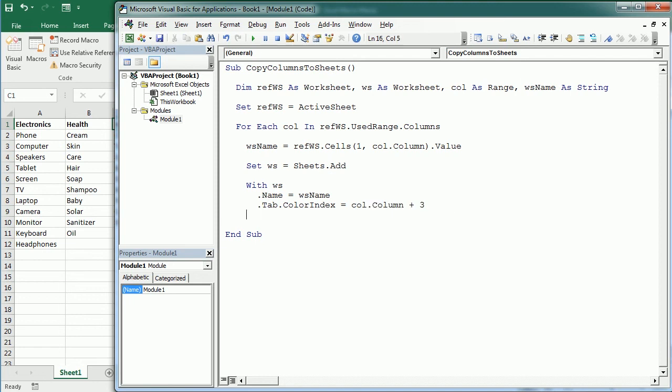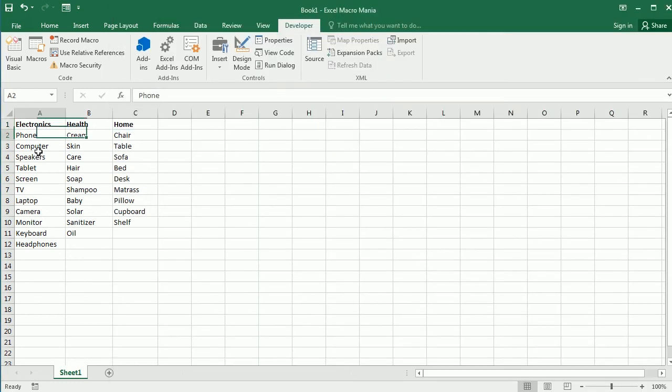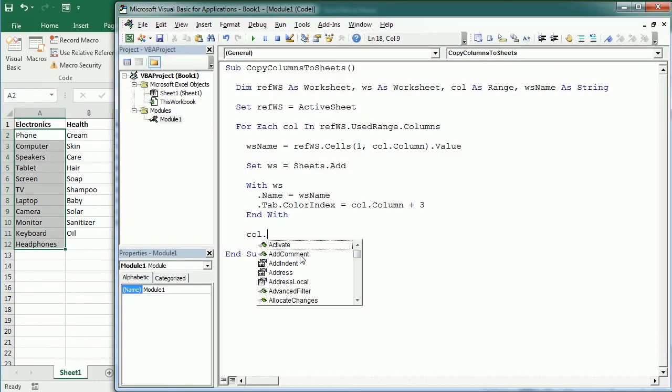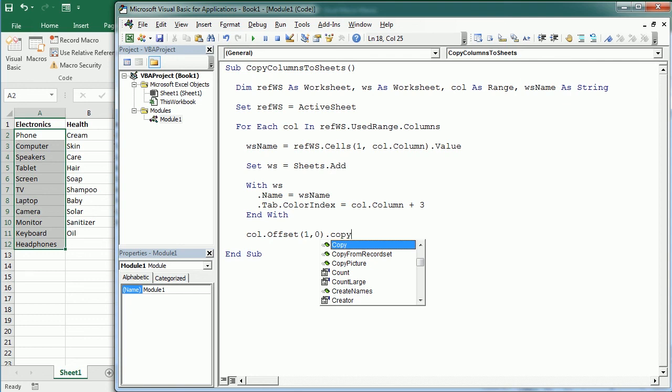Now we end the with here, and finally we're going to copy that column, but we are not going to copy the entire column. We will copy only the data after the header, because the worksheet is going to have the header as a name, so we're going to just add the rest of the data. So that would be col.offset starting one row below the first cell and zero columns. We copy that, and the destination attribute here for the copy method of the range object is going to be the new worksheet, which is WS, starting in range A1, for example. But you can change that, of course.